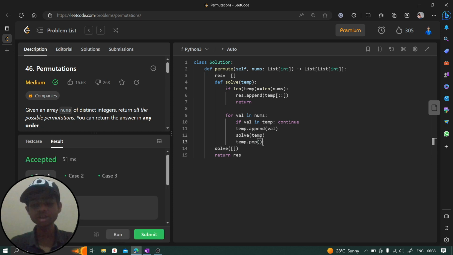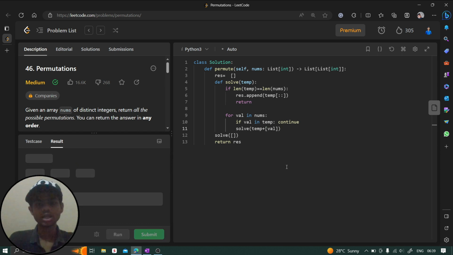So one way of doing it is like this as well. Instead of temp.pop and temp.append, what you can do in Python is you can do like this, right? Temp plus value. Now I'm going to run this code and see whether it's working fine or not. Let me put a square bracket as well. So I hope it should work. Let's see. And you can see, guys, both the ways are working, right?